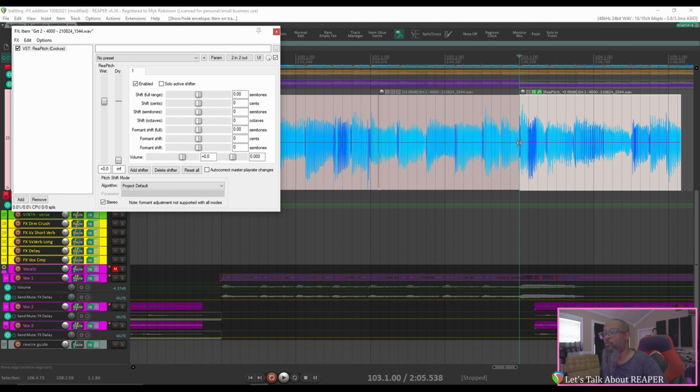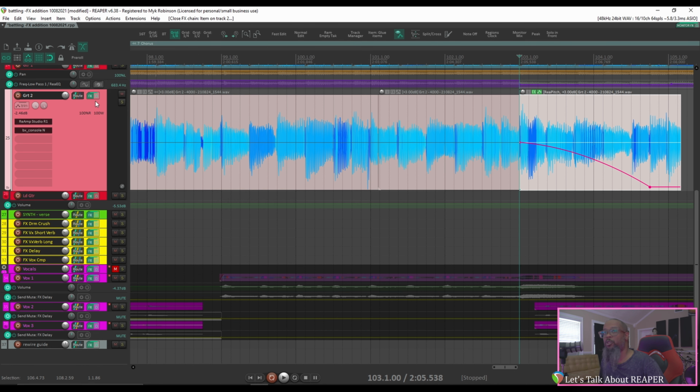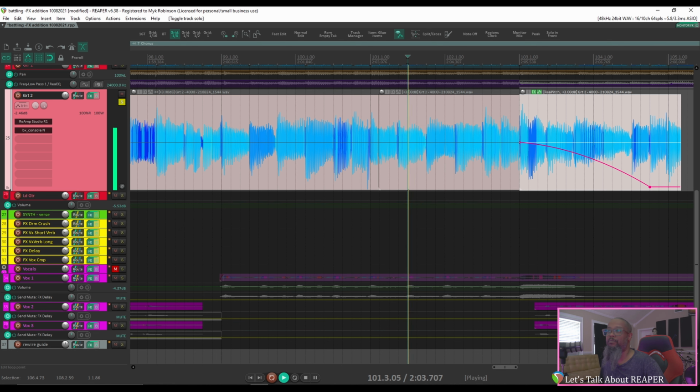Now we can see that I have one point here on the automation envelope, and I'll add another point a bit further down by holding Shift and clicking on the line. Now I can bring this line down to automate that over time, and I can adjust the slope by holding Alt and left clicking and dragging to change the curve. Let's solo the track and see how that sounds.